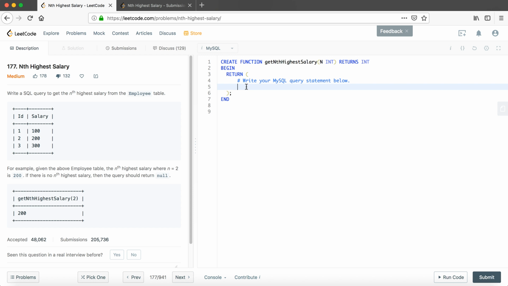Okay, let's write the query here. We always put select from, and here it's from one particular table, the employee table. We group by the salary to eliminate the duplicate salaries, and then order by the salary to go from the highest to the lowest. Since the default for order by is ascending, we put descending here to make it highest to lowest.